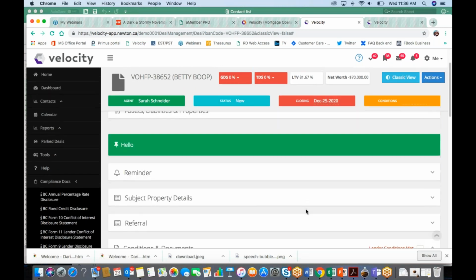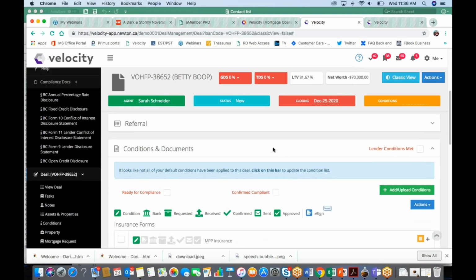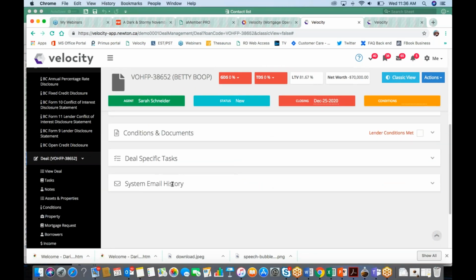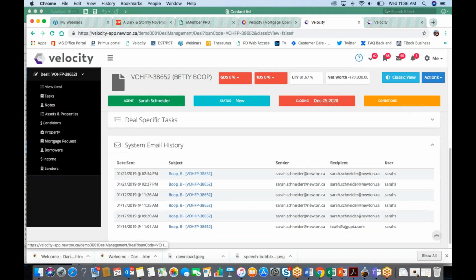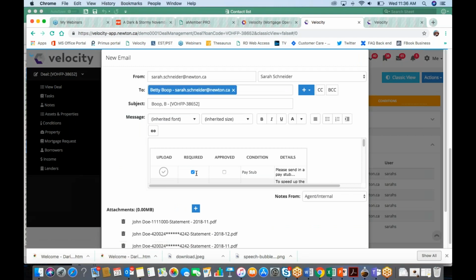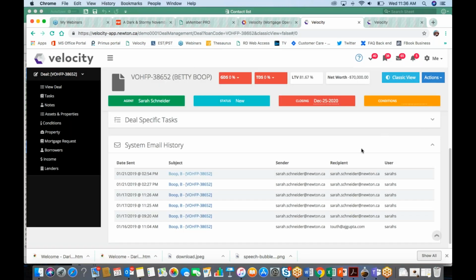Now, as soon as I sent that email out, something really great is it's going to be tracked down here in my system email history. So down here, I'll have the past emails, anything that I've sent right from Velocity. And if I want, I can just click them to bring that email back up and see exactly what it was that I sent. So really good way of keeping track of things there.